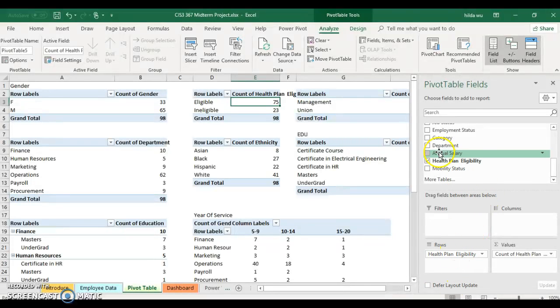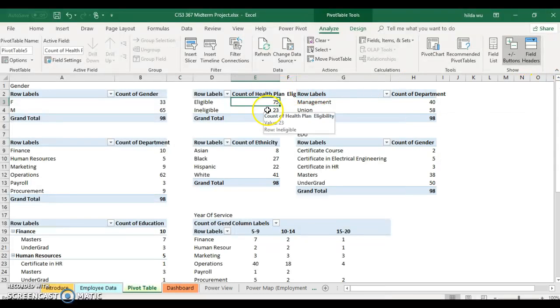So I put it right in rows. If you want to put it in a filter or a column, it will be different. So I put it in a row. For this, there are 75 people who are eligible for the health plan, and 23 of them are not eligible. In management, there are only 40 people, and in union, 58.